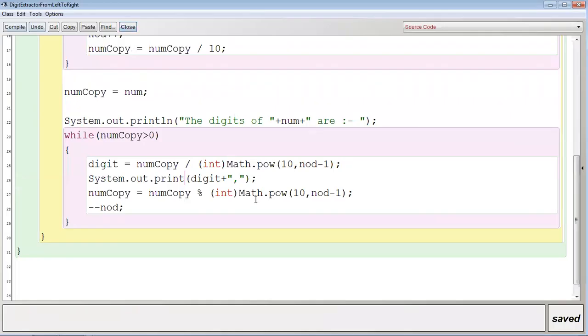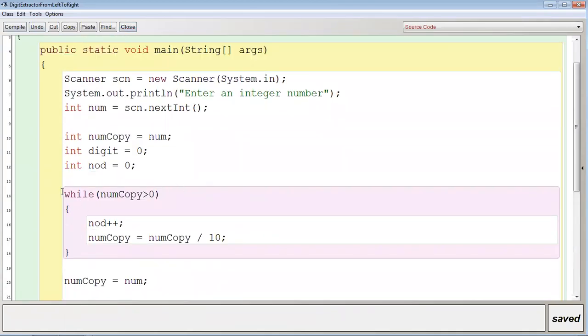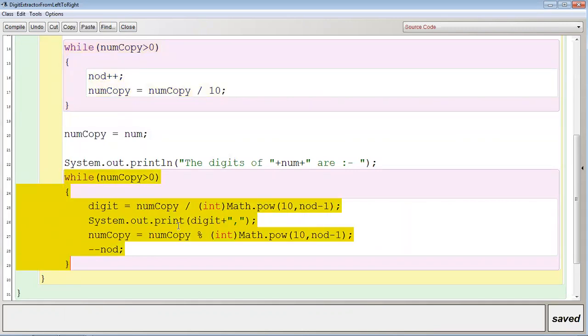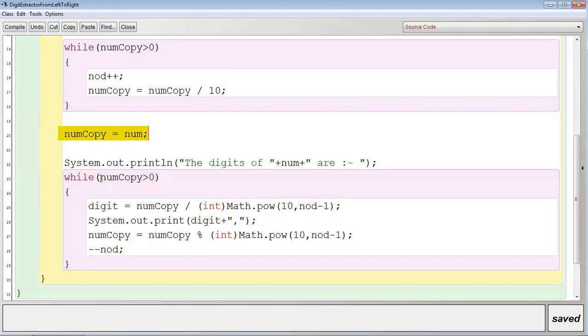So this is the technique. First of all, we have to count the number of digits with the help of this while loop, and this while loop is extracting the digit and displaying the digit. Okay, so we can say this is the initialization expression for this while loop. This is the testing expression, and this is the updation expression. When we were extracting from right to left, we were using modulus in order to extract. But in case of extraction of digits from left to right, in order to extract, we are using the division operator. And for removing the first digit, we are using the modulus operator, but not with 10, with the power of 10.